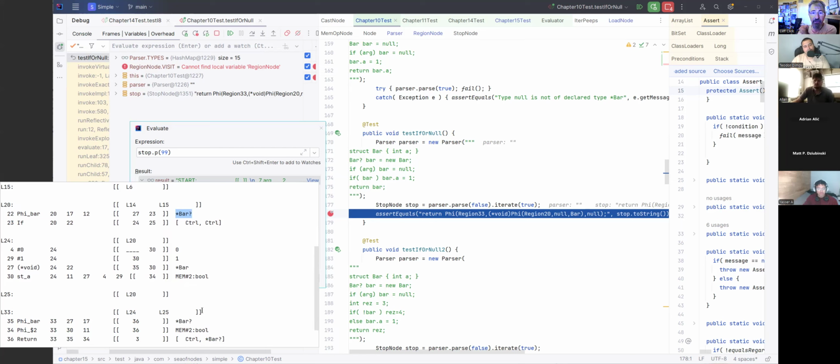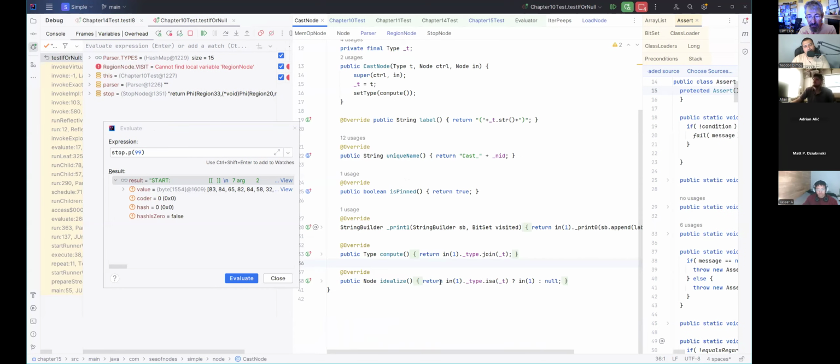So casts have their optimization, which says I'm a junk cast because no one cares. Idealize. If you're an is-a test, you're dead. Yes. Okay. Cool.